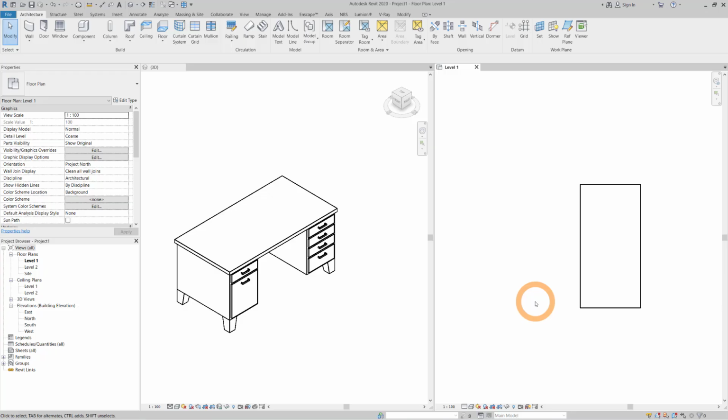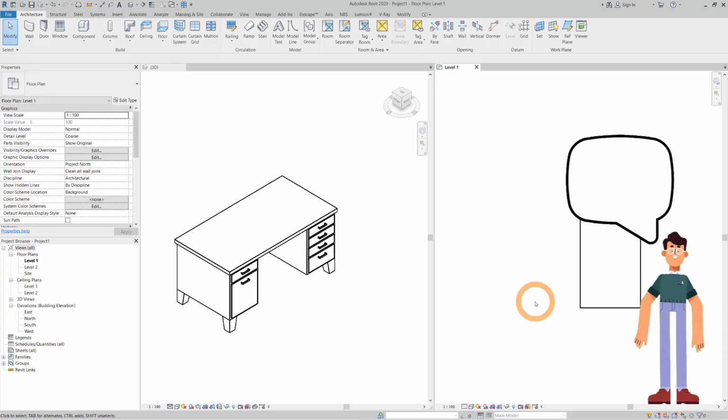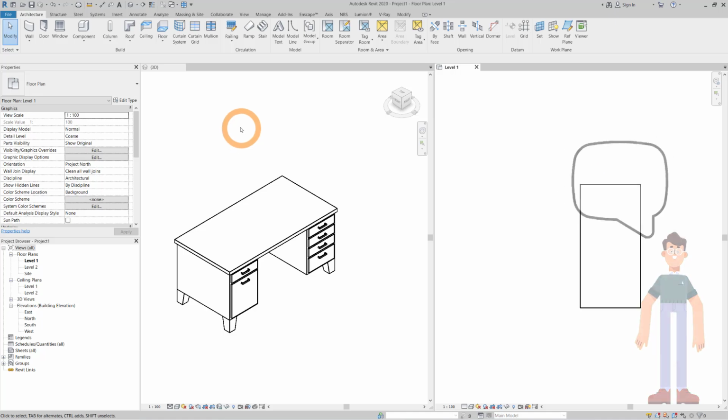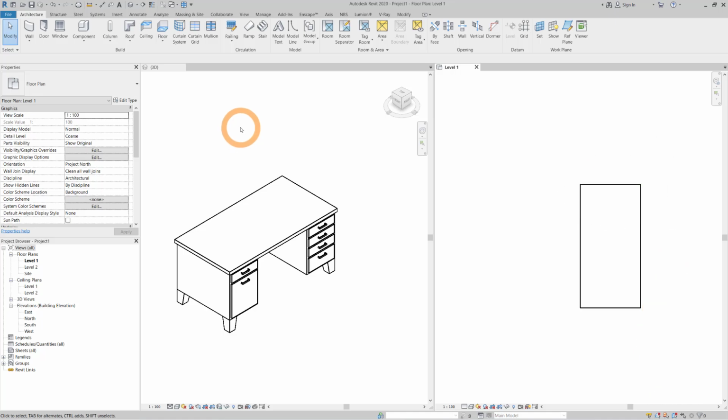When you first install Revit onto your computer, you have the option to install a default component library. This is a range of generic components that Autodesk provides with the software to get you started. You can, of course, adapt these components to suit your own needs by use of the Family Editor. This is outside the scope of this beginner's course. The Load Family button is configured to open a file browser which immediately points to the default Autodesk library.